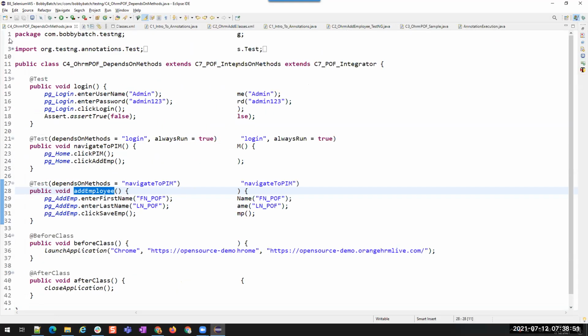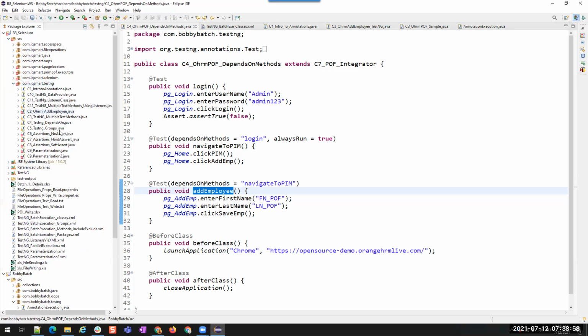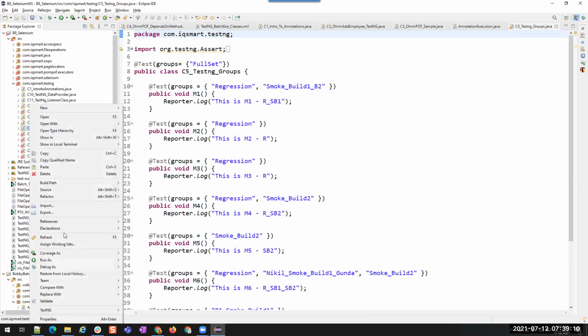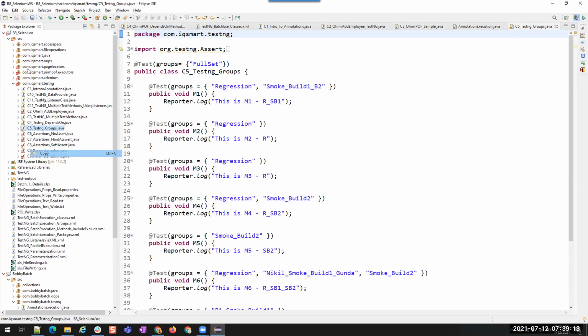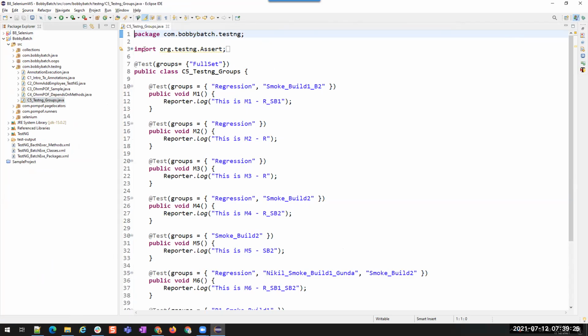Okay, I think I already have a class. It is a dummy class which has all the groups already assigned. I don't want to write all these things and waste time, so I will just copy this class. Here it is. All right, now I have the groups. Close all the others. All right.